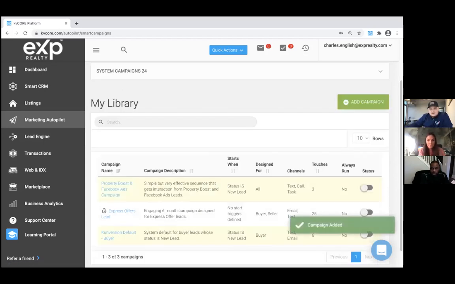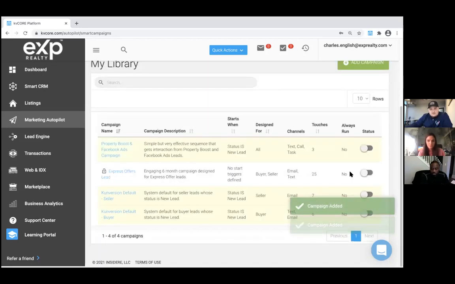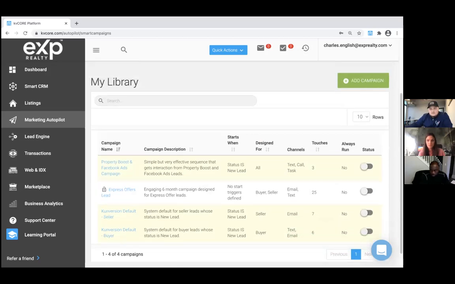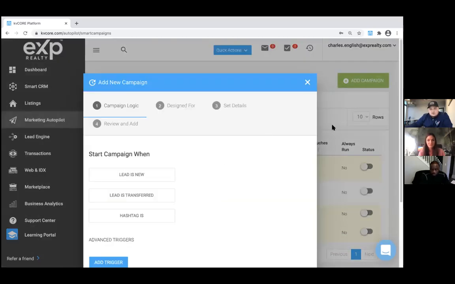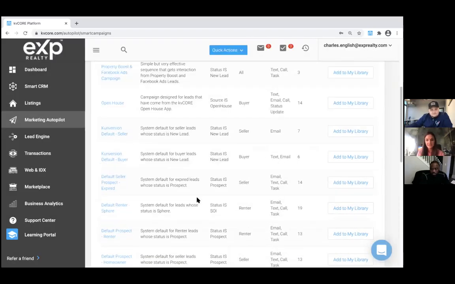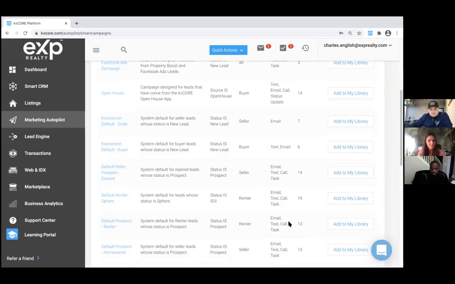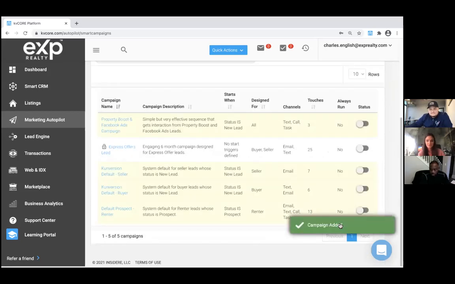I've added that, and obviously the seller one you want on there. So we got the buyer, seller, and the property boost. Amanda, did you see another one you think we should put on there? The rent one looked good, so just in case he bumps into someone who's renting, they can start getting our drip campaign about home ownership. Prospect to rent, the 13 touch campaign with emails, texts, and calls. You can add that. Awesome.